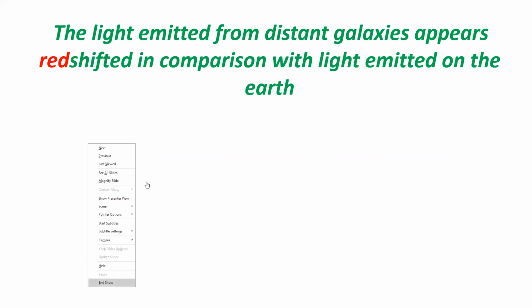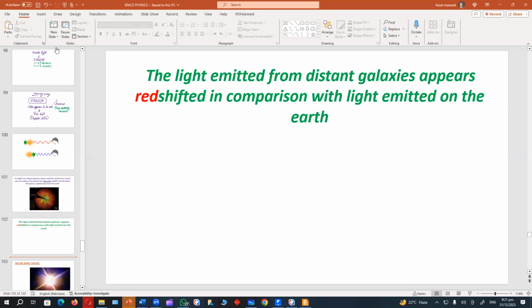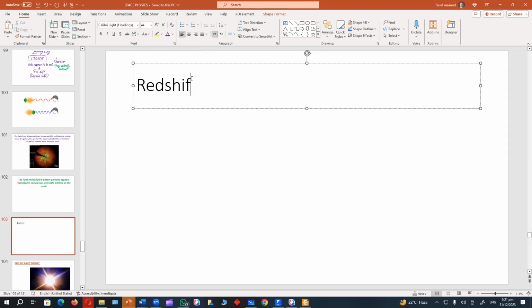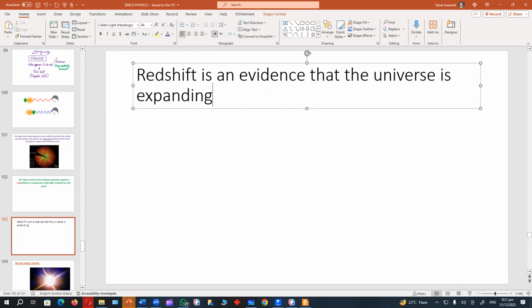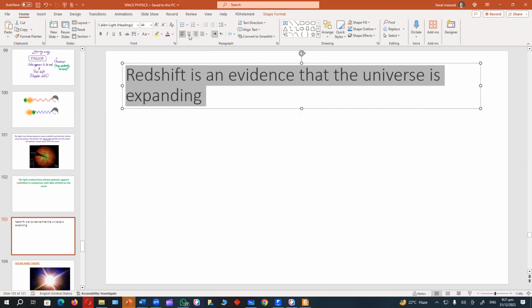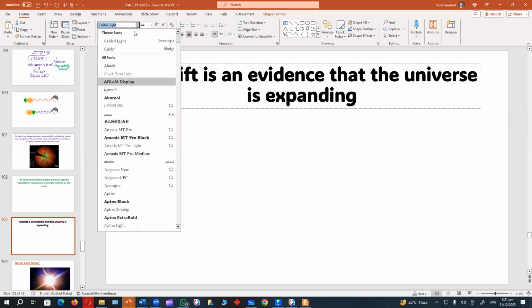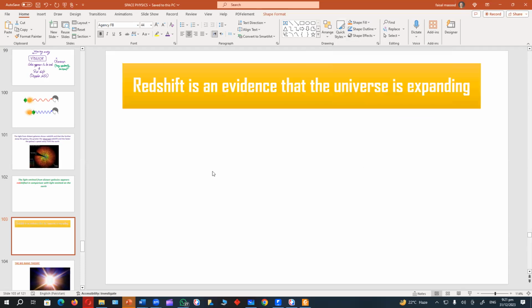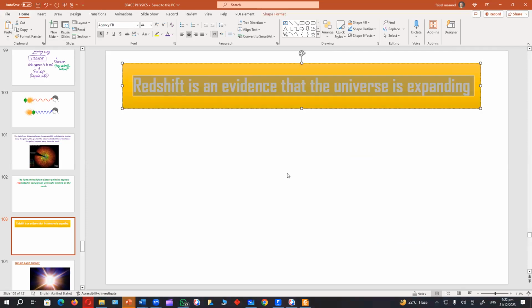To write under it, redshift is an evidence that universe is expanding. So you have to copy this. Redshift is an evidence that universe is expanding. So this was the first proof.